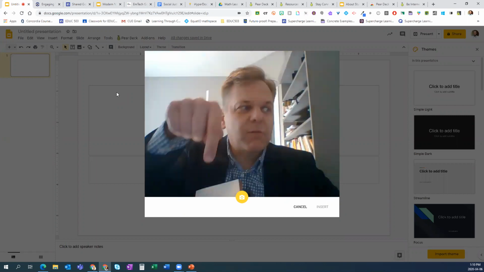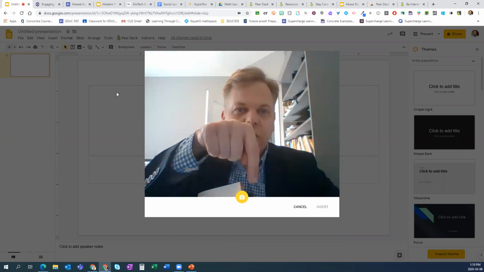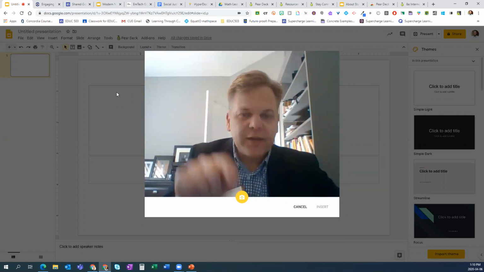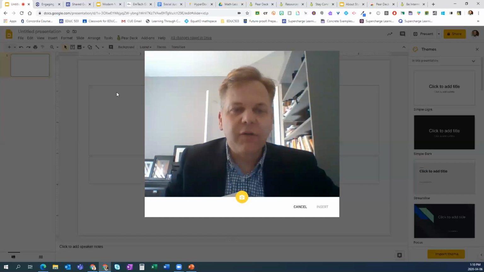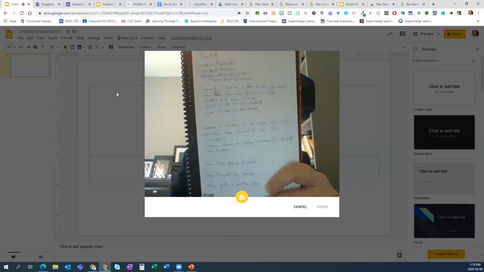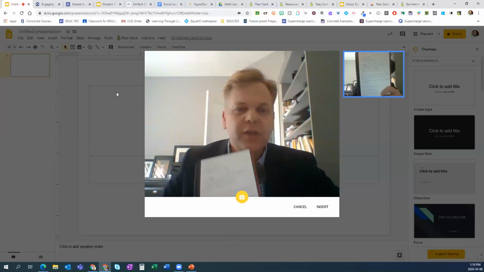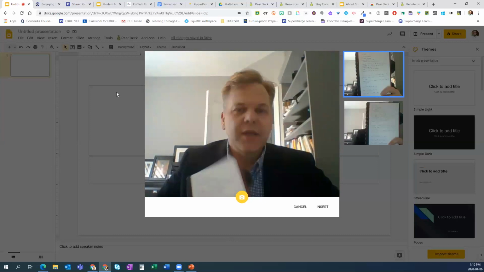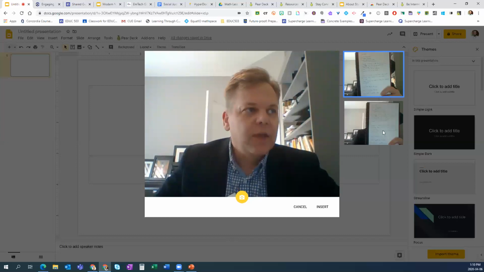Now, if you're having trouble finding that little yellow shutter button to take the picture, fear not, you can use your space bar. If you want to try this, you just hold this up here and hit the space bar. You can keep hitting the space bar a couple of times and then pick the one you want, and whenever it is the one you want, you just hit insert.